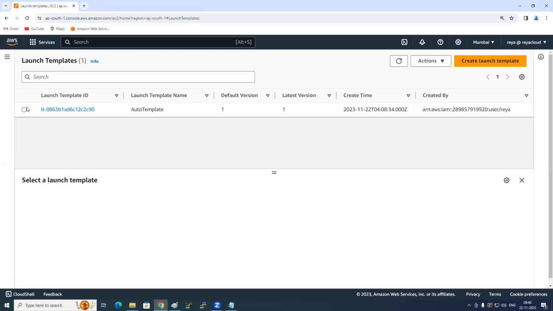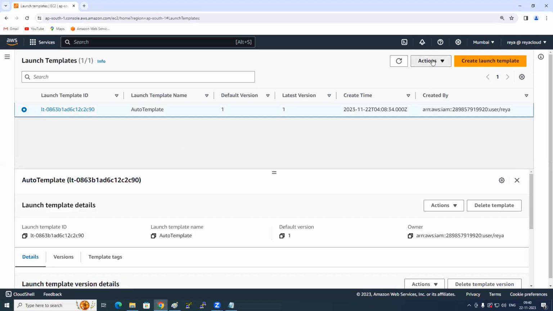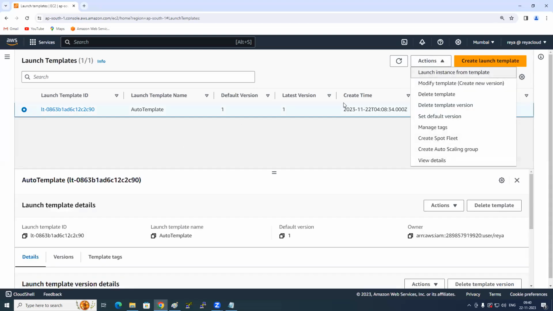Let's say, for example, if you want to change this, if you go to actions, do you see launch? This is a launch template. Can we launch an instance from this template? Yeah. And then, do you see modify template? Modify template means create new version, delete template version, and all these things here. So basically here, is it possible to edit it? No. Here we have modify template, which will create a new version.